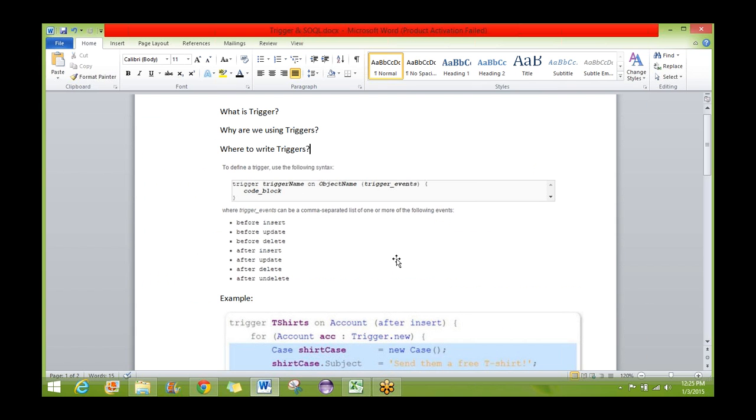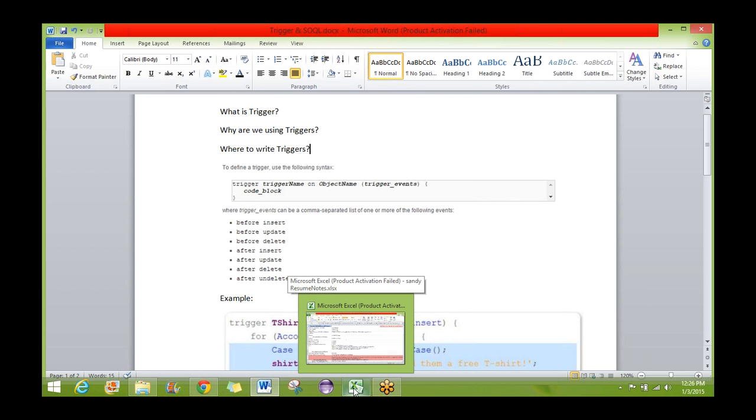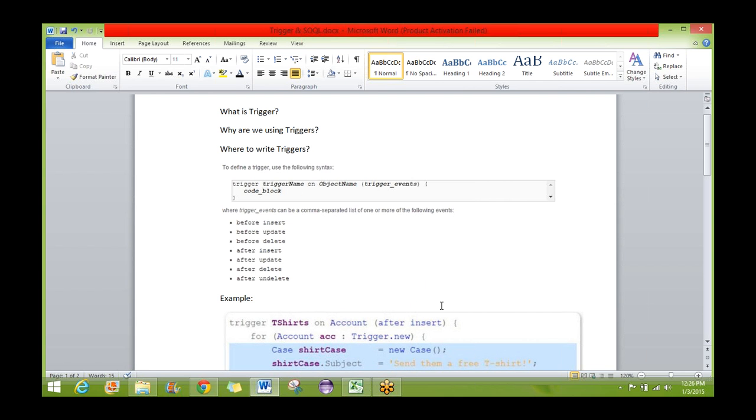Okay, good afternoon everyone. This is Sandhya. Today I'm going to explain about triggers: what a trigger is, why we are using triggers, and where we can write them, and how this is going to increase the performance of Salesforce. So first, what is a trigger? It's an Apex code. When a user creates or updates a record, it's going to fire the trigger.